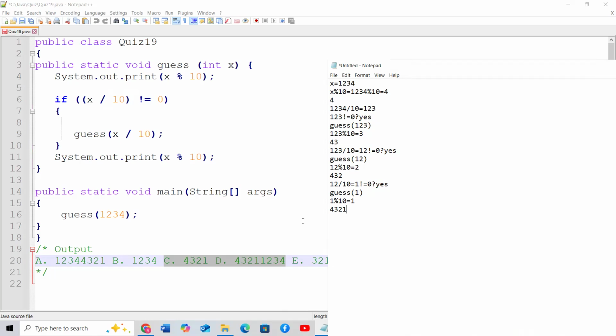Now, if I go to the if condition, so 1 divided by 10. I can't divide 1 by 10 in terms of integers. So the quotient is 0. So I cannot go to the if condition anymore. So I now go to line number 11. And line number 11 says to me what? 1 modulus 10. Line number 11. So it gives me 1 as the remainder. So after printing 4, 3, 2, 1, the next number I print is 1. So option C is ruled out. Option C is not correct because I get 1 also after this.